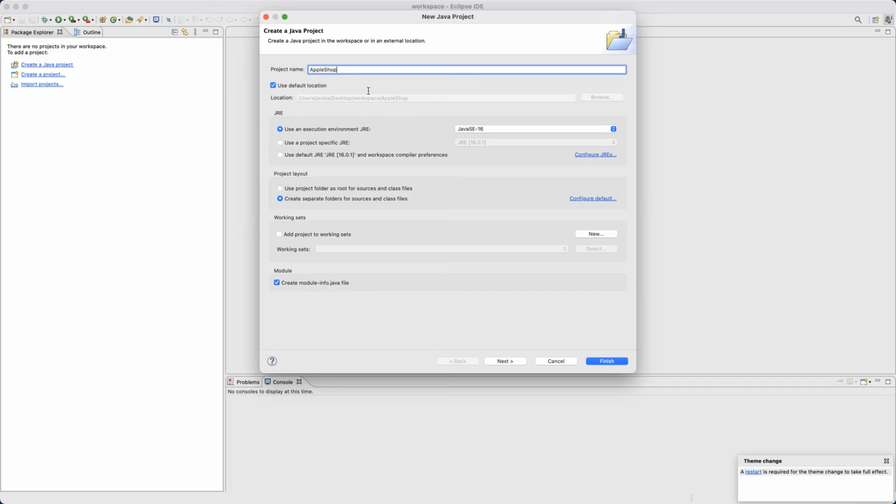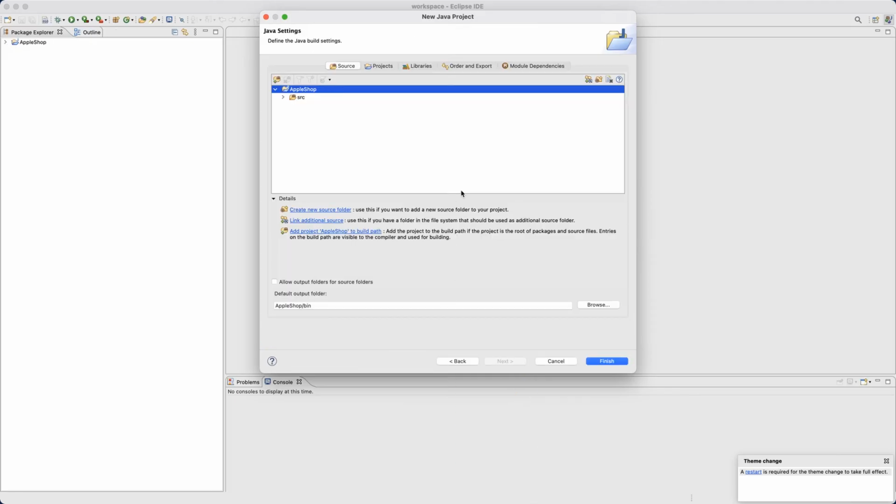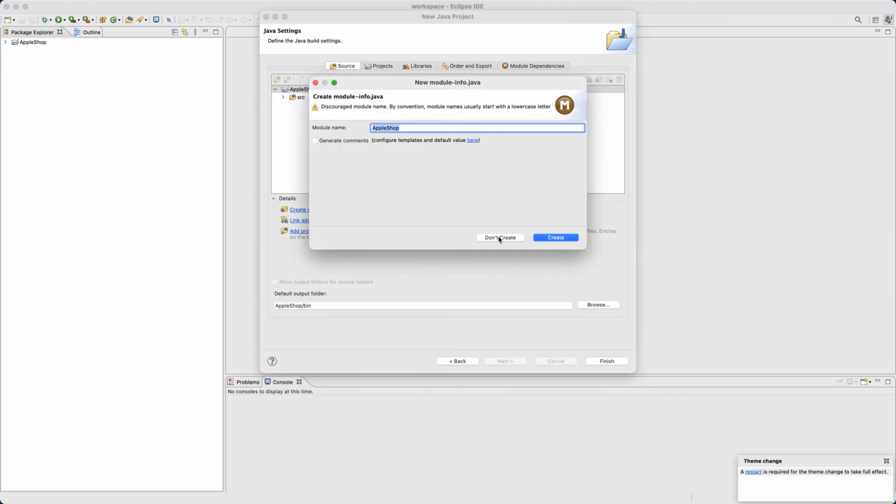So let's say Apple Shop, and then you can choose the most recent JRE. In my case, it's 16. If it's maybe somewhere between 8 and 16, that's okay. Just choose that. And then I would say next. Okay, nothing special. I would say finish. And just remember, you don't want to create any module-info.java. If you took 1022 with me in the tutorial videos, I always mention that don't really create this module-info.java file. You will write yourself into trouble. Okay, just say don't create.